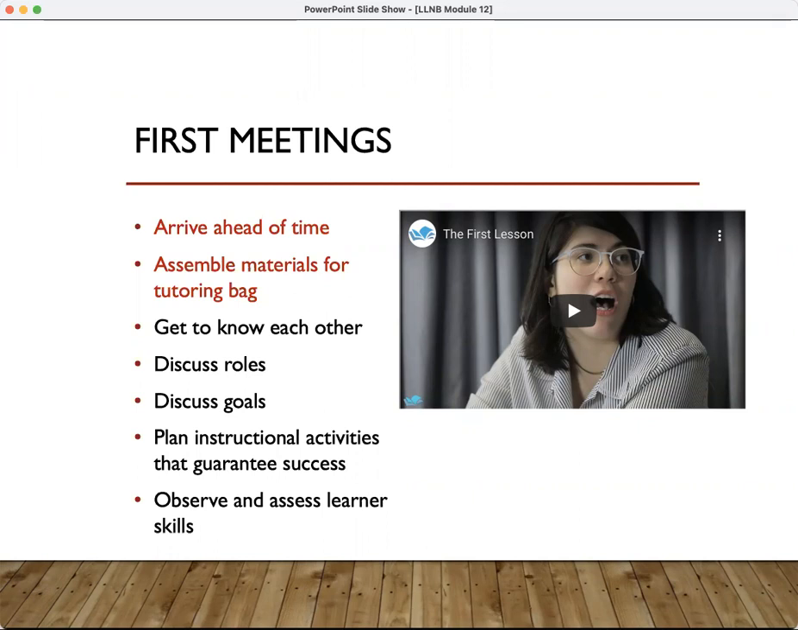As you're getting to know your learner, you will need simple lessons that are easy to adjust according to the learner's interest and literacy level. You'll see there are 2 items on this slide in red.